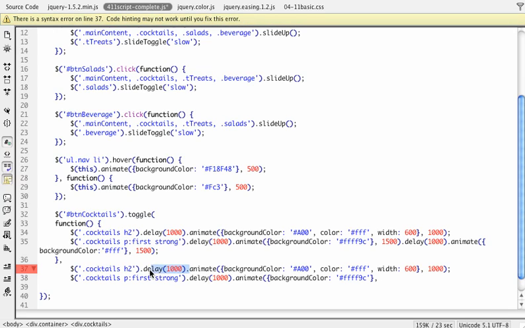I'll get rid of this delay right there, we don't need that anymore, and we'll have it animate, and we're going to change the background color back to white, and we'll specify the color of the text to be what it was originally, which was a green color, and here's the hex value for that. And we'll just get rid of this width. We're going to leave the width as it is, and we'll have this happen a little bit quicker, in half a second. So we'll type 500.